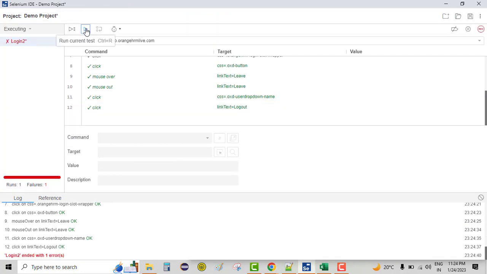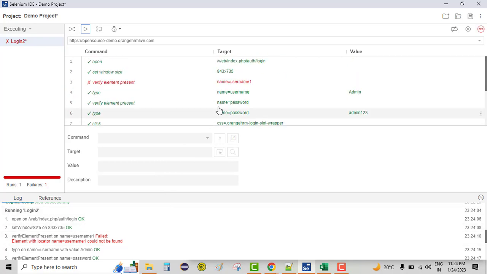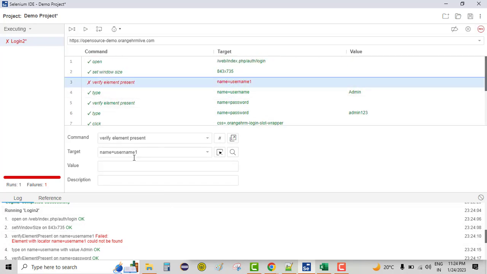Okay, so login 2 ended with 1 error. My test case got executed till the last line, but there is an error at line number 3, which is: element with locator name equals user1 could not be found. So that's very, very clear. The error is very clear and well written.